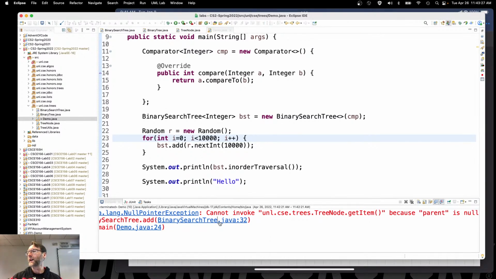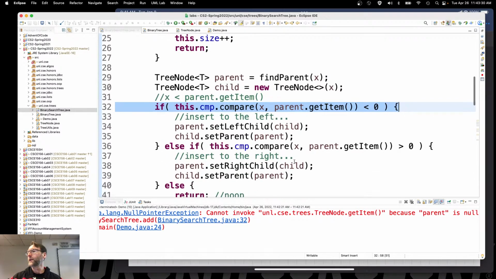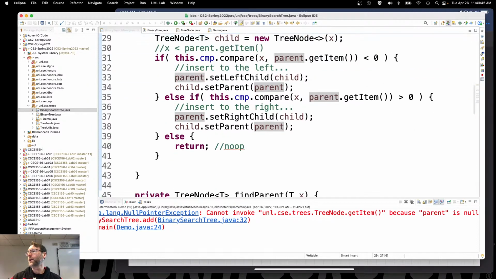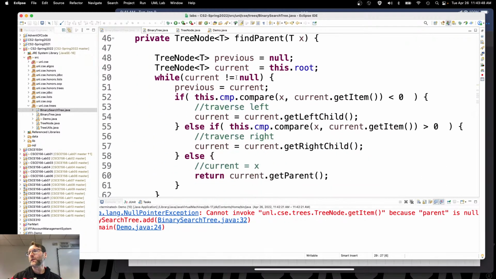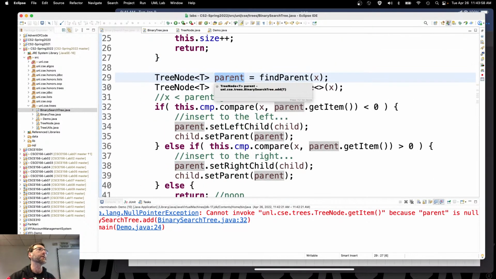Okay. So where is that happening? Right here. Parent dot get item. So X compared to the parent. Parent would be the find parent. It found the root, and therefore the root parent of the root is going to be null, and that's why we have null right here. So yeah, I think that's why we're having a problem there. Right? So let's redesign this.